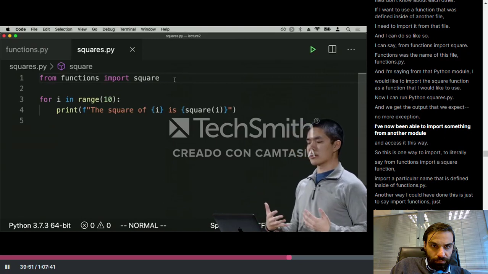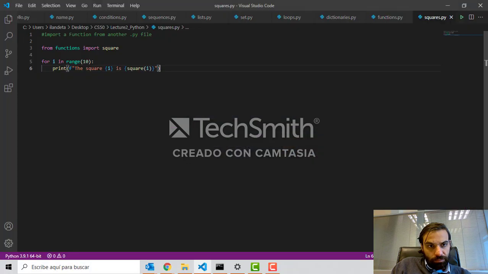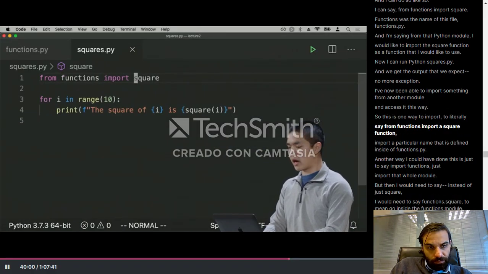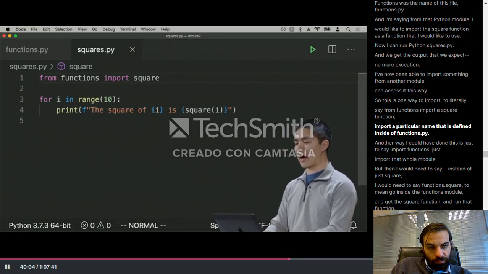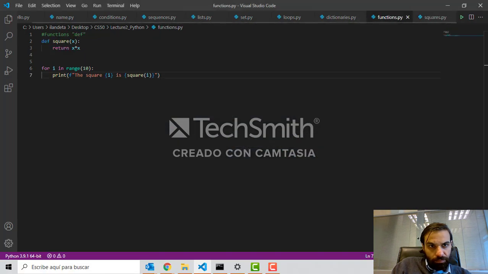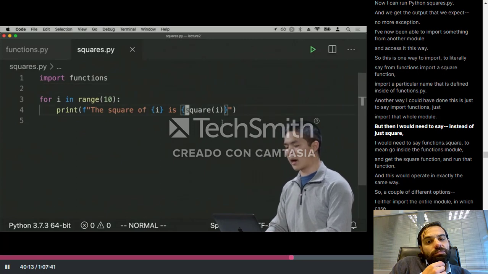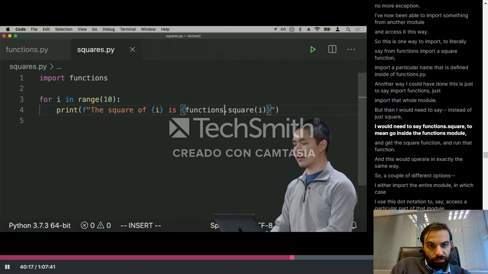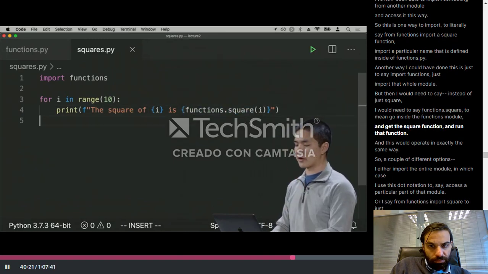I've now been able to import something from another module and access it this way. So this is one way to import, to literally say from functions, import a square function, import a particular name that is defined inside of functions.py. Another way I could have done this is just to say import functions. Just import that whole module. But then I would need to say, instead of just square, I would need to say functions.square to mean go inside the functions module and get the square function and run that function.